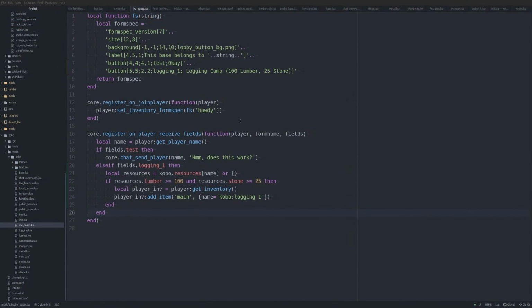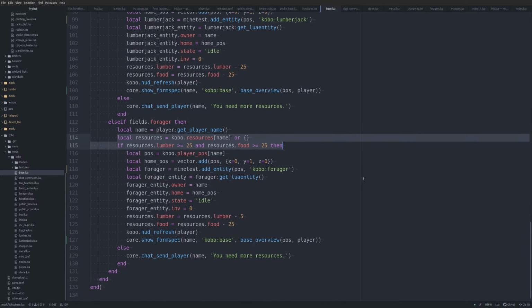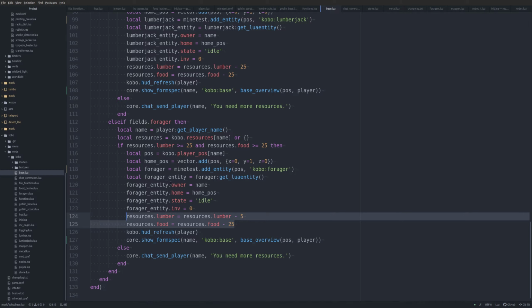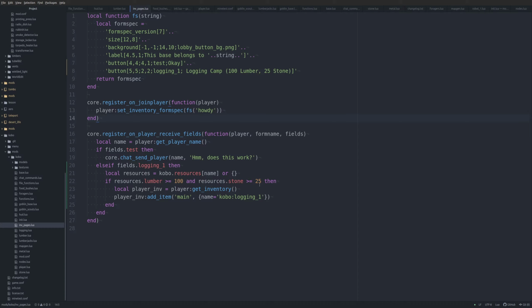All right, so let's go back to here, and then we just look at the base, and this is literally all we have to do. We're just taking the resources and taking away the stuff. It doesn't matter where I put it. I can put it at the bottom. The lumber, we're going to take away 100, and then resources stone equals resources stone minus 25. Bada boom, bada bing. And that's all there is to it.